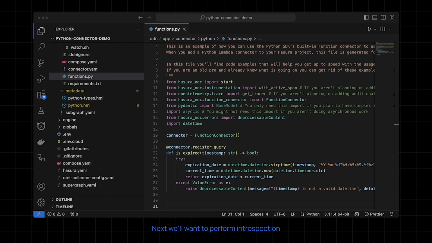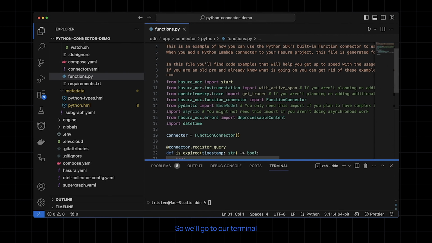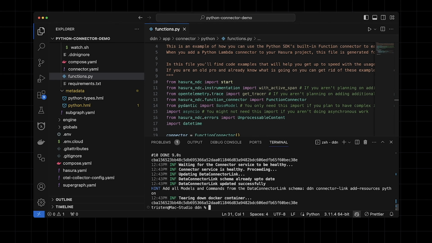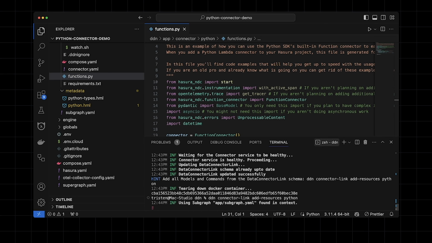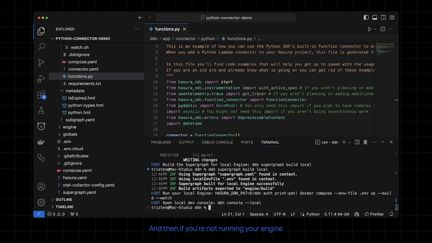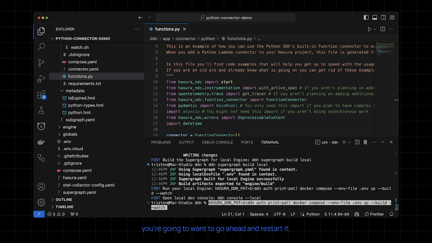Next, we'll want to perform introspection and add this new function to the graph. So we'll go to our terminal, and inside of the DDN directory, we're going to run ddn connector introspect python. When the introspection completes, the next thing that we want to do is run ddn connector-link add-resources python. Last, we'll need to do a supergraph build, so we will do ddn supergraph build local. And then if you're not running your engine, you're going to want to go ahead and restart it.